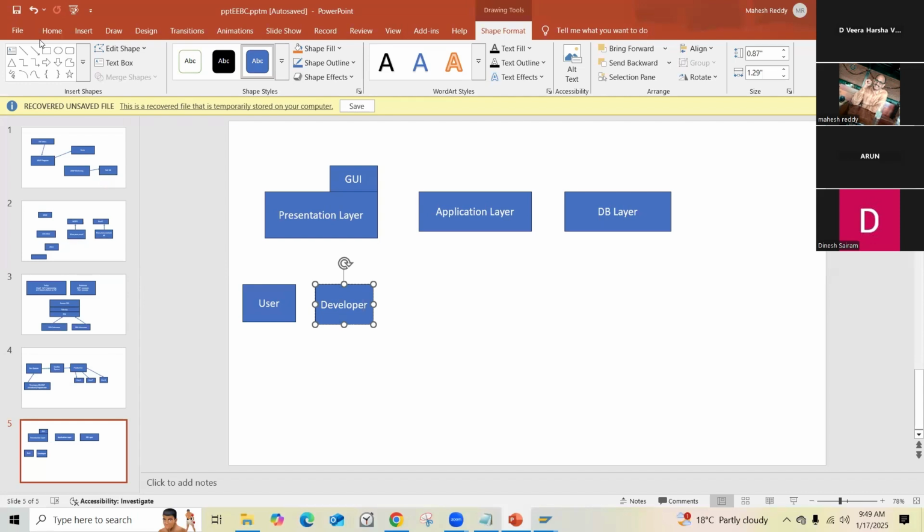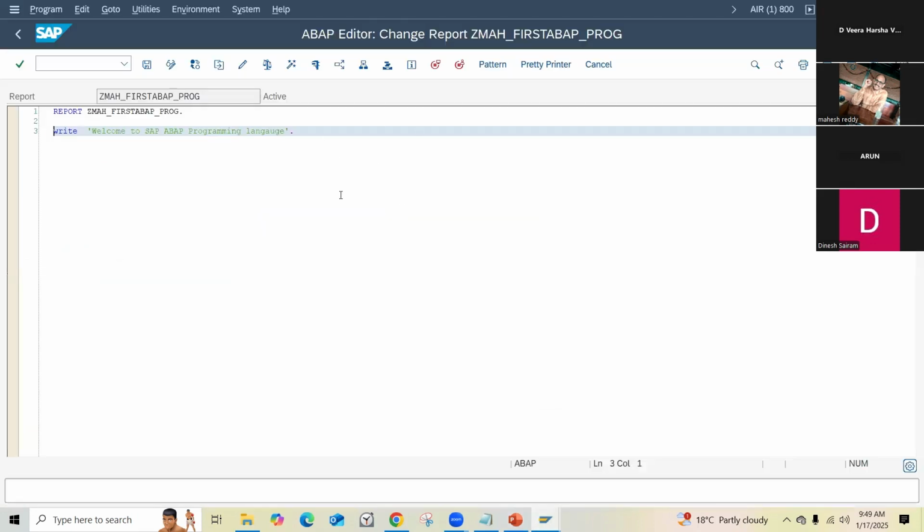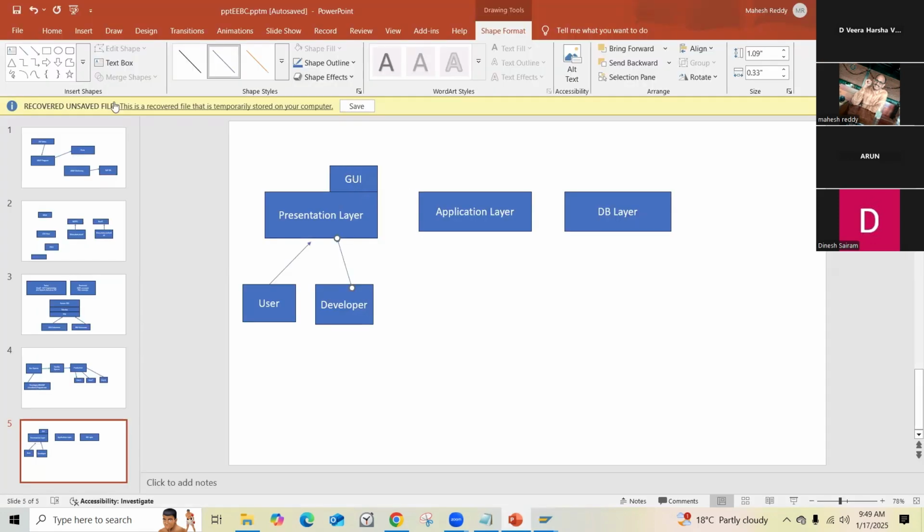And these people will connect to the system through the presentation layer here. The code will be written here. And once you execute, internally control will go from this layer to this layer, and the code will execute here and show you the output back here, in the presentation layer.